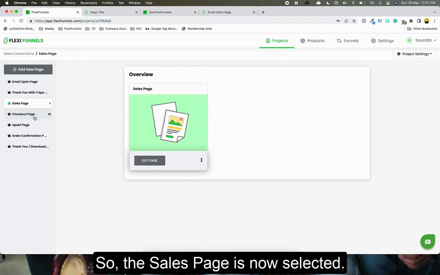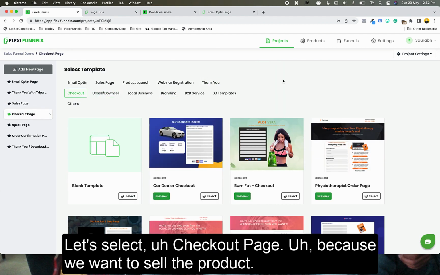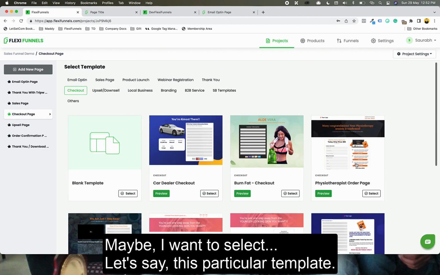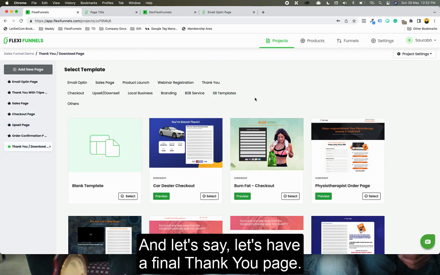So the sales page is now selected. Let's select a checkout page because we want to sell the product. And let's suppose for the checkout, maybe I want to select, let's say, this particular template. Okay, alright, and let's have a final thank you page.